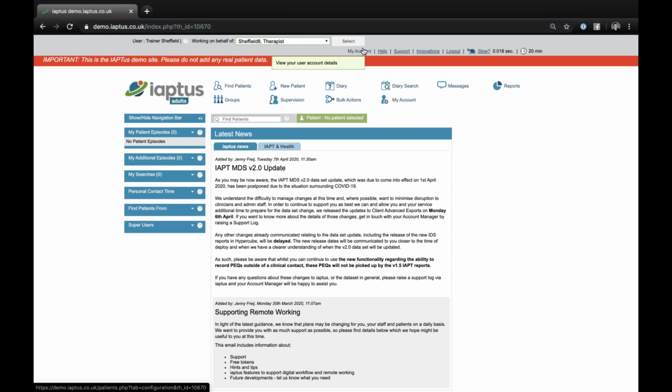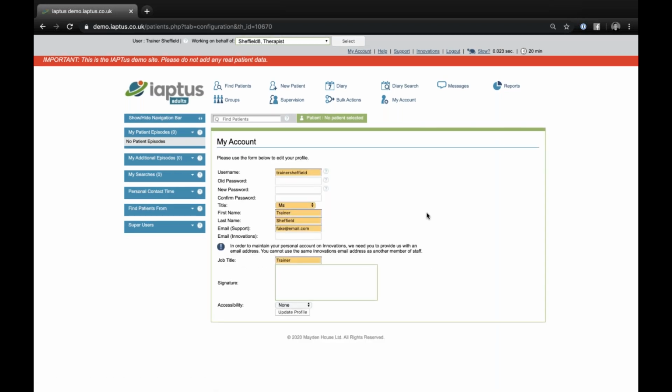The next one along, we have my account. So if I go to my account, we have this one here. So the first thing you'll see is notice there are some white fields and there are some orangey, gold, yellow, however you want to interpret the color. There's some orange fields in there as well.